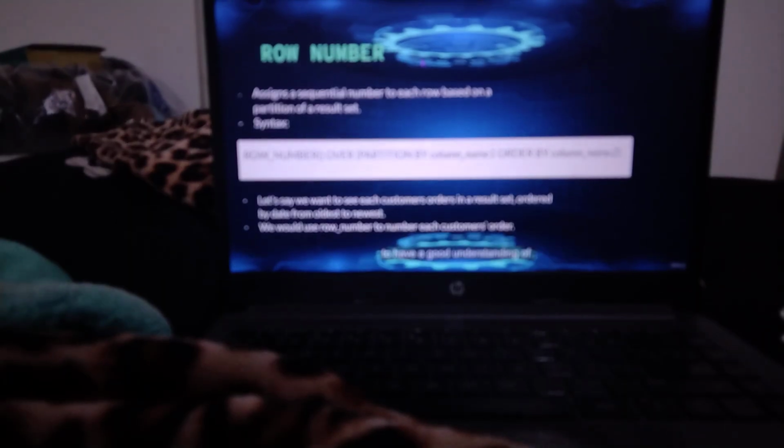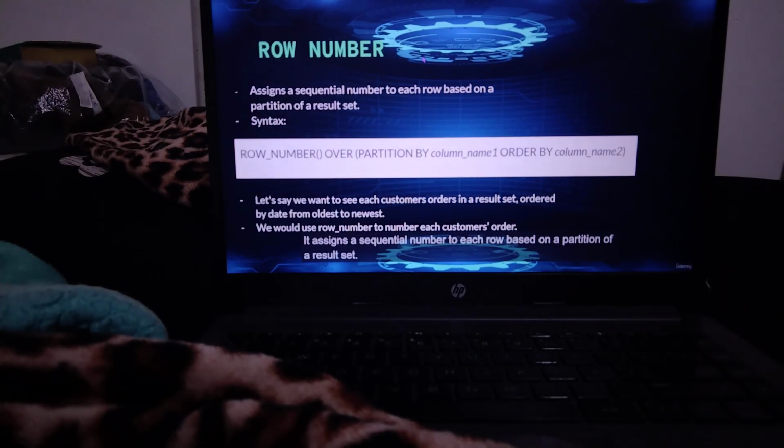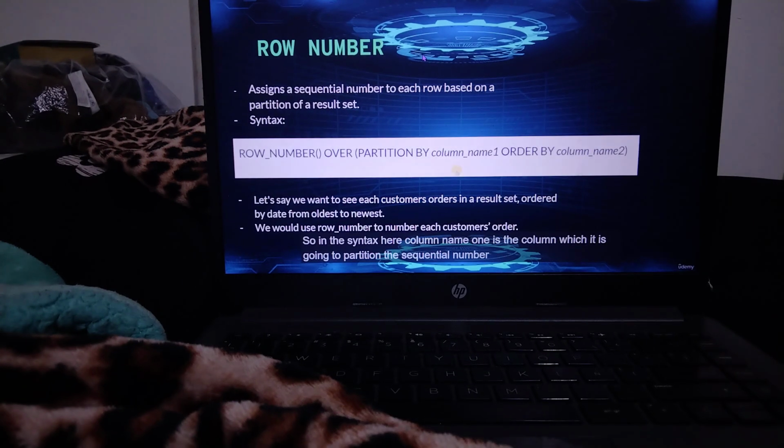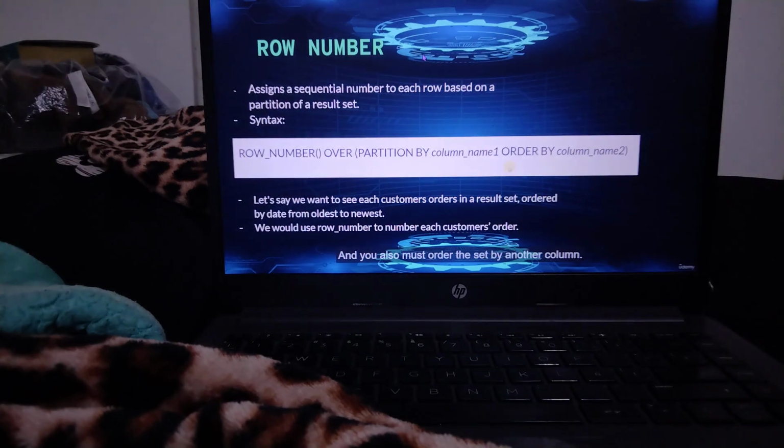It's used all the time, and it's important to have a good understanding of. It assigns a sequential number to each row based on a partition of a result set. So in the syntax here, column name 1 is the column which it is going to partition the sequential number by, and you also must order the set by another column. So for example, if we wanted to see each customer's orders and number them all, ordered by the date, we would use this, with the customer key as column name 1, and the order date as column name 2.